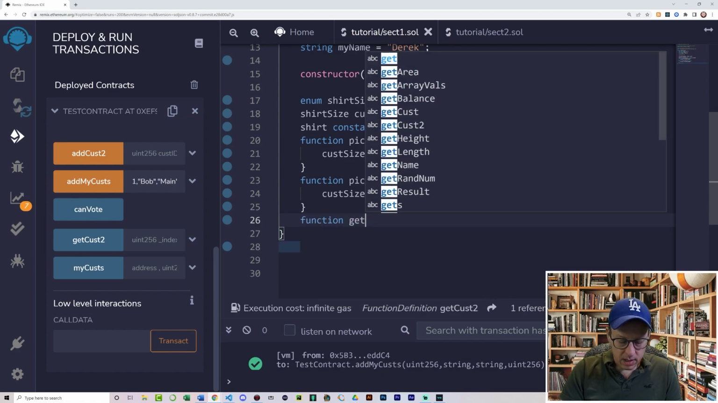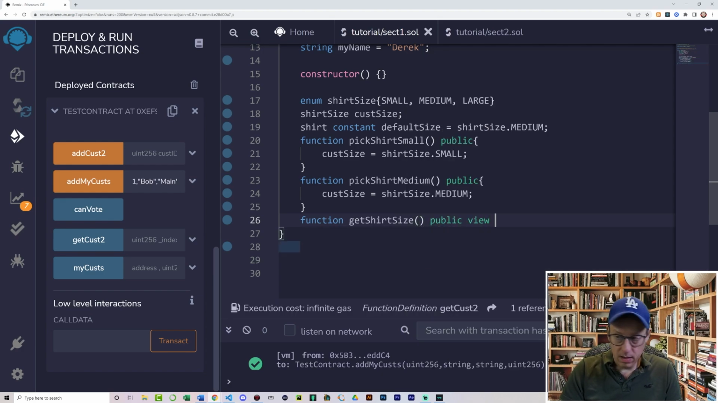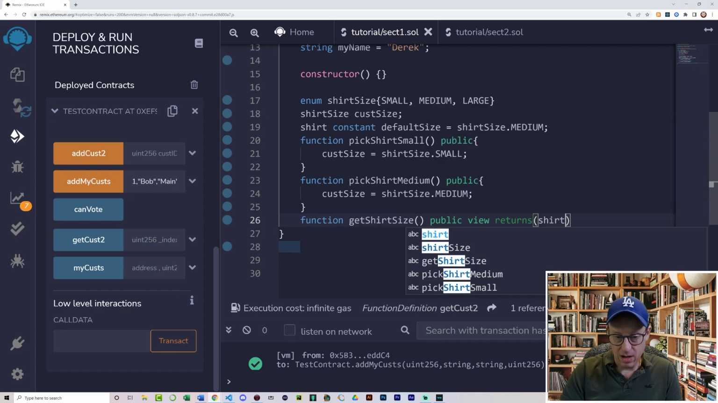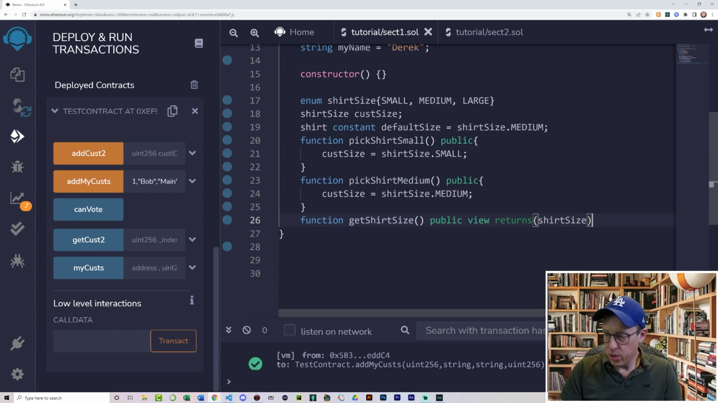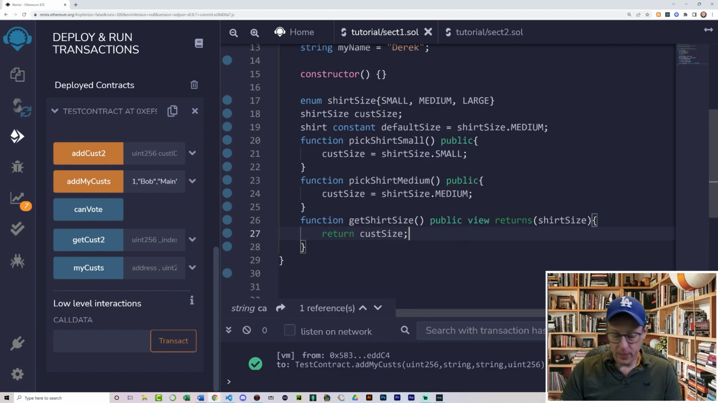And then you could do something like getShirtSize, and this is going to be public and view. And I think you know why it's view, because we're working with state variables, or variables that are outside of our function. And return the customer size. All right, and there you go. That is going to be able to work with those enumerated types and change to different defined values for shirt sizes for your customers.